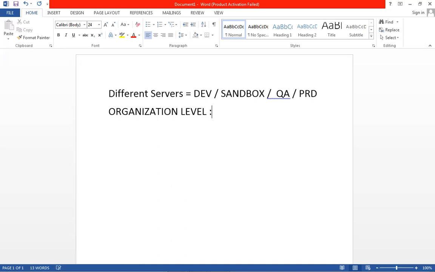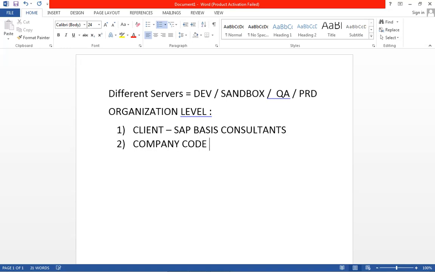Levels. So what are these organization levels? Number one is client, and who does the configuration work of client? These are SAP basis consultants. Absolutely correct, basis consultant. Number two, company code. We have just discussed the company code, and this will be done by SAP finance people. That means FICO. You can also call them FICO.